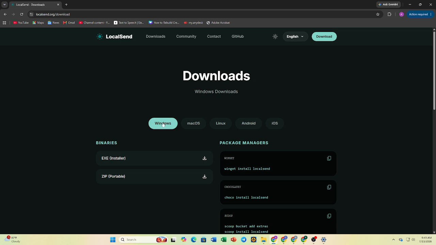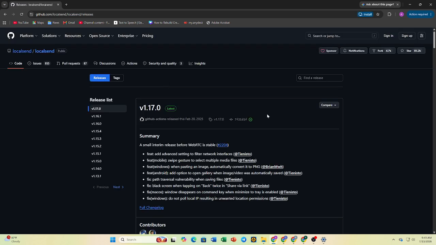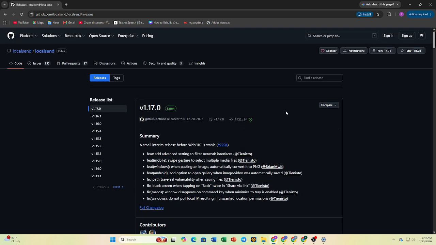Once you're on the download page, choose the version that matches your operating system. LocalSend is available for Windows, macOS, Linux, Android, and iPhone, so simply select the appropriate download option for your device. Click the download button and wait for the file to finish downloading.